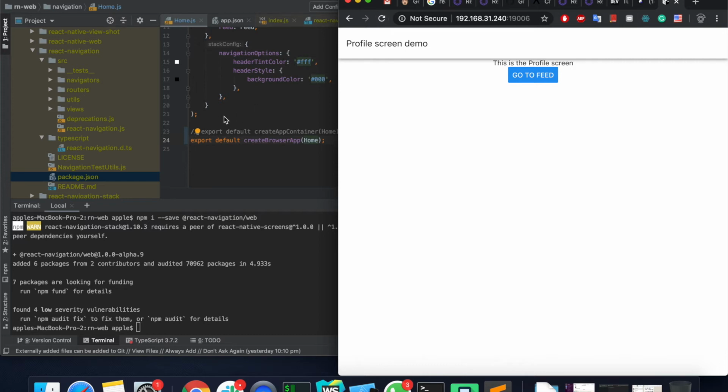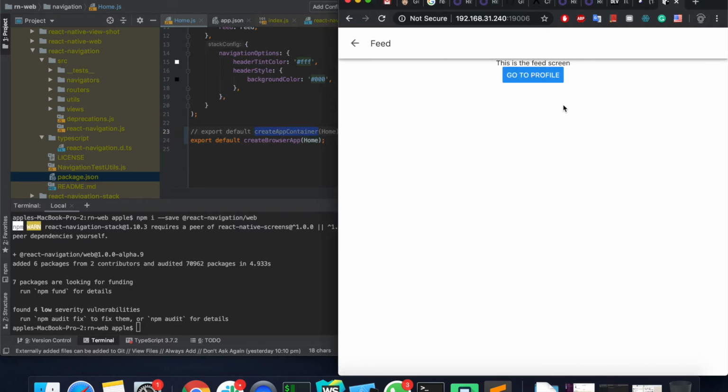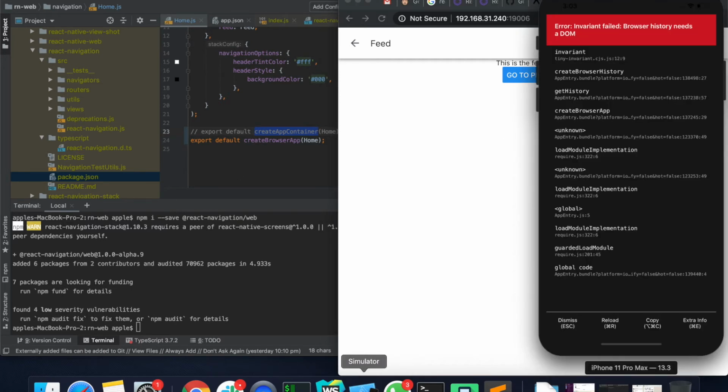Okay, so the browser app is like this, but it's not changing anything really. With create app container, it was working in the app as well. But with create browser app, the simulator is saying that browser history needs a DOM. So that means that with create browser app, it's not possible to run in the app.